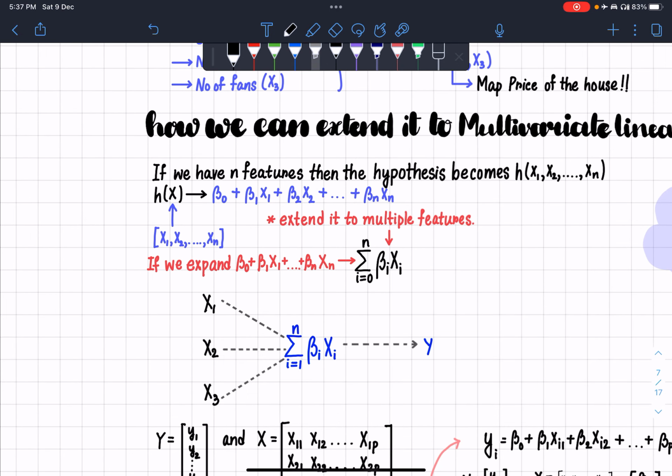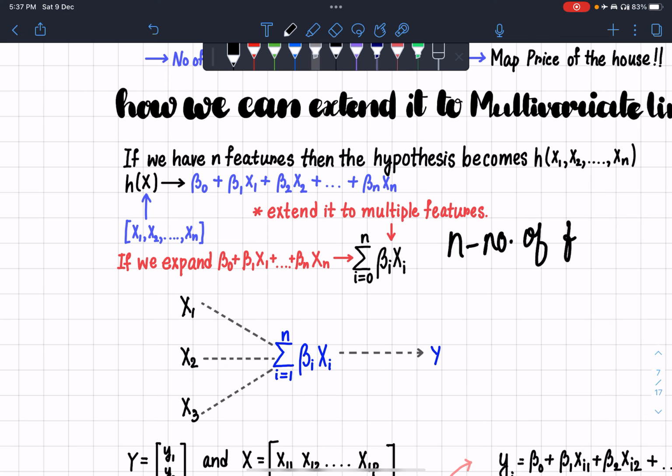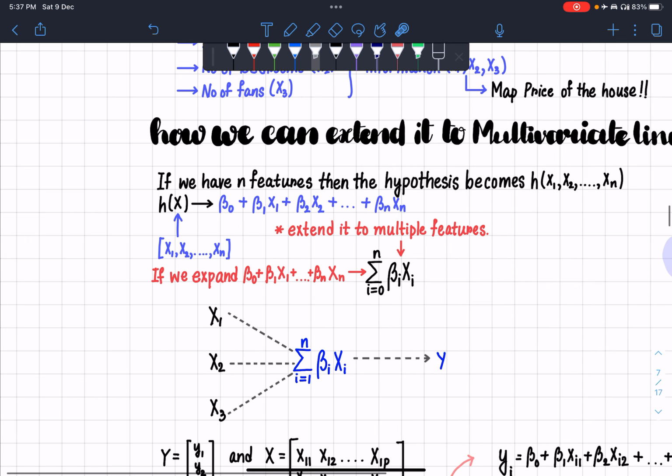If we have n number of features, then we are going to have n number of parameters. So beta 0, beta 1, it is just the same. Theta or beta is just a variable, or you can say the parameter, and you have to put a value in it. So if we have n features, we have n parameters. It is as simple as that.